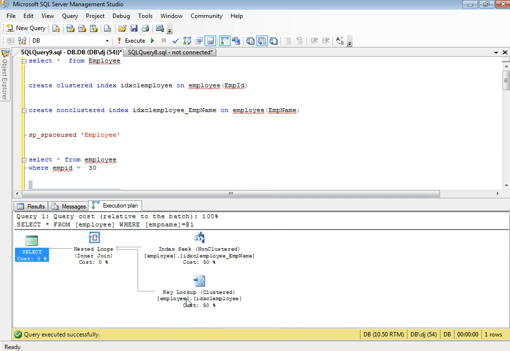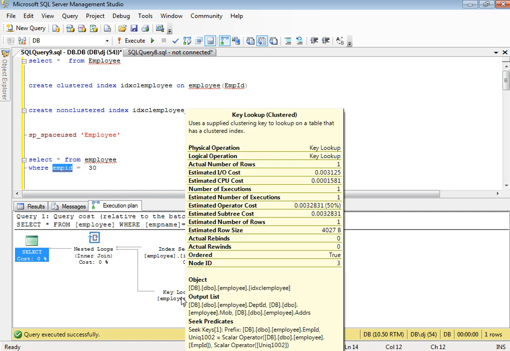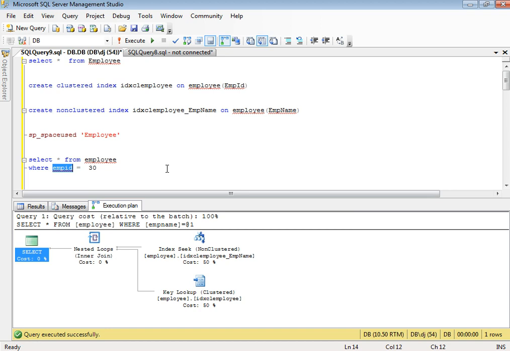So index seek and key lookup. The seek is for the employee name, and the key lookup happens because at the leaf node, the last node, it also stores the key value of the clustered index. So key lookup is based on the clustered index key value. It finds the key value of the clustered index at the leaf node of the non-clustered index, and then goes for the key lookup because it again scans the clustered index. The key lookup seek predicate is employee dot employee id. So this is seek and key lookup.